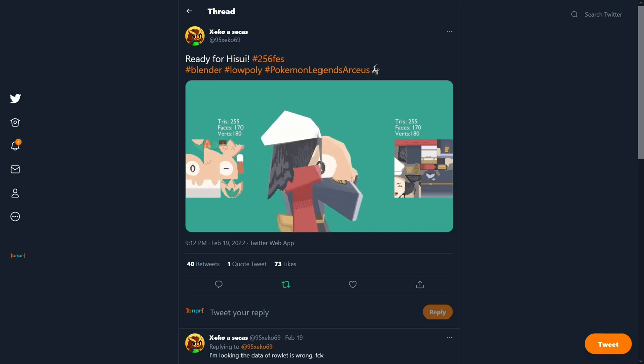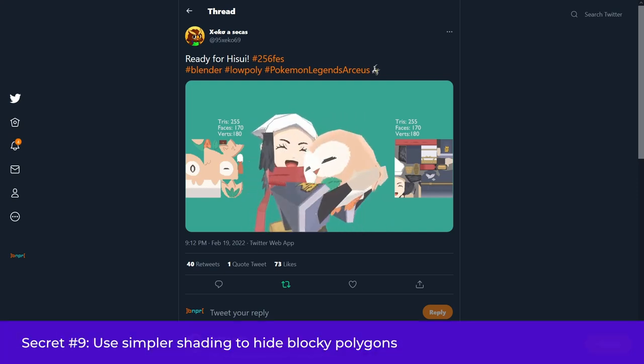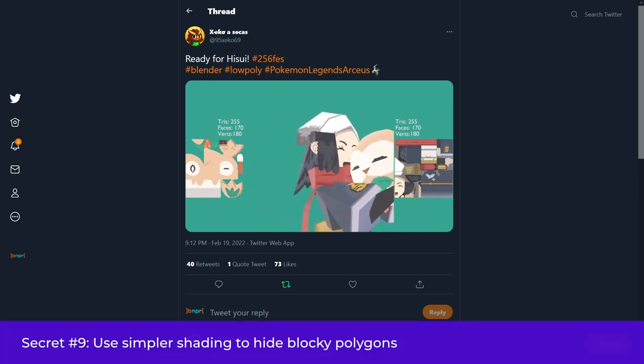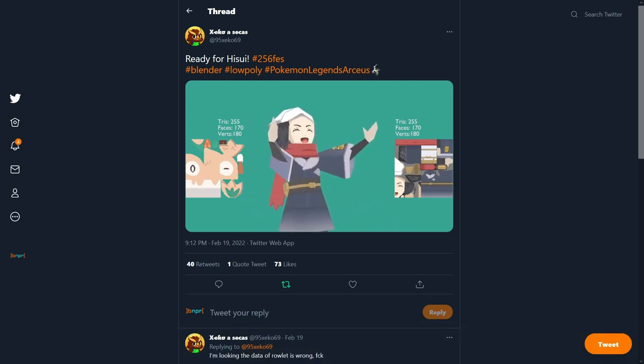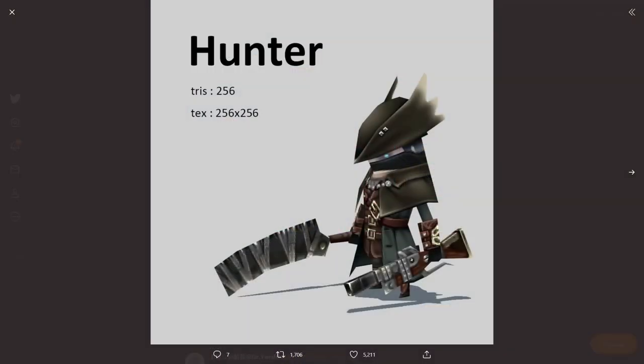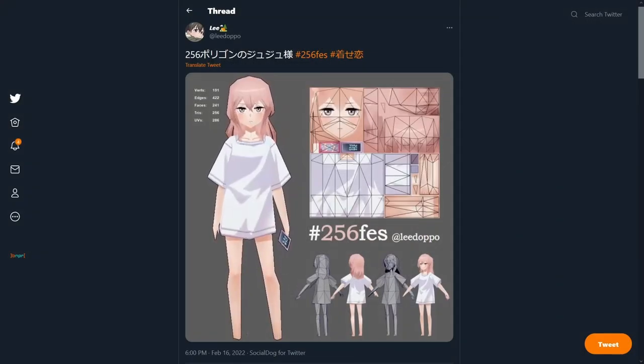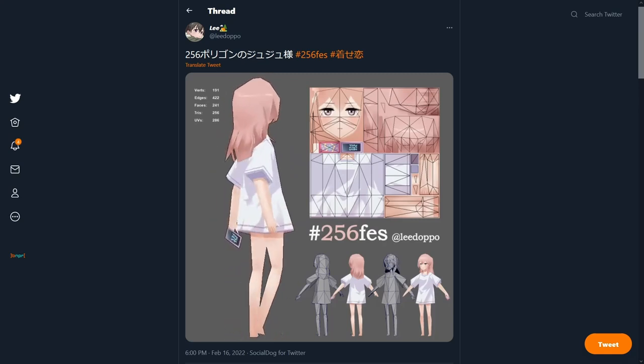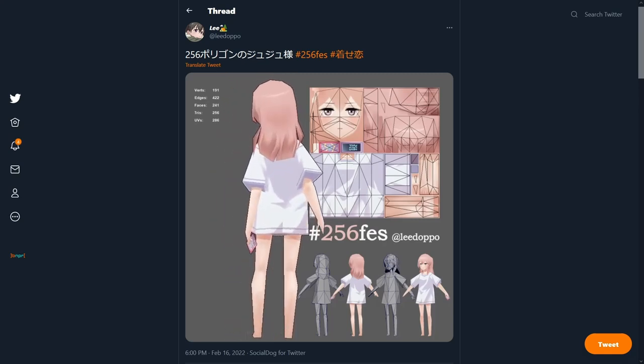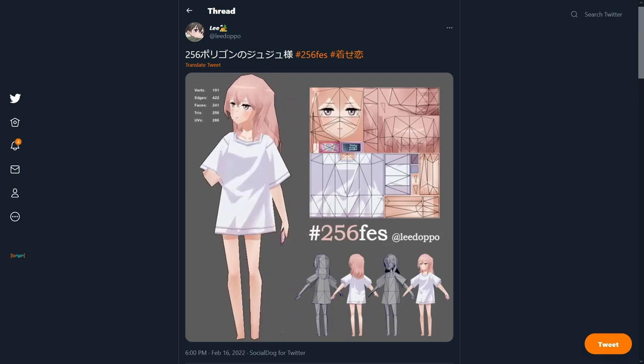Secret 9. Use simpler shading to hide blocky polygons. What is simpler shading? It can be shadeless, like a plain solid color, or a shadow area already painted on the texture. It can have simple toon shaders, but often it needs a bit of normal smoothing to make it look good. You can use our Abnormal add-on to make smoothing the vertex normals super easy.